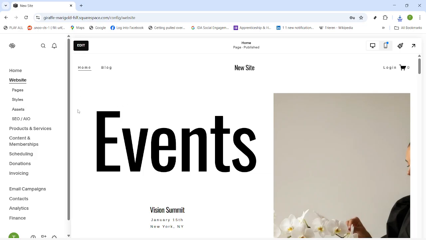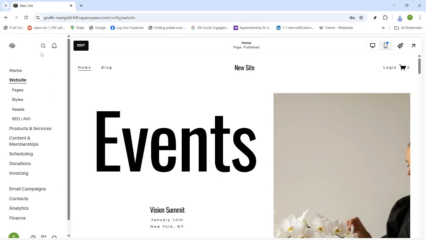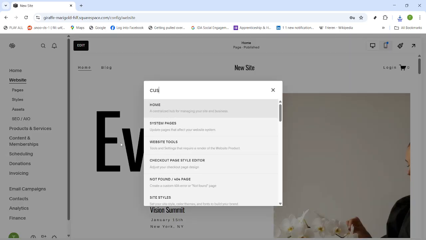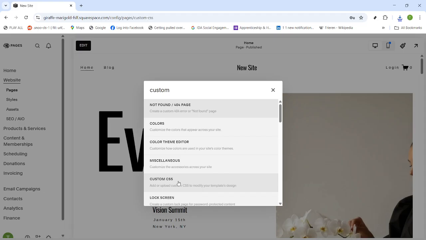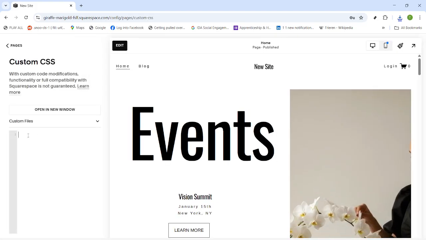First, sign in to your Squarespace account and open the site you want to edit so you're looking at the dashboard. From the main menu on the left, you'll navigate to the area where you can control the look and feel. If you don't immediately see the option you need, use the search field at the top of the menu and start typing Custom CSS. Squarespace's search is great for jumping straight to the right panel without hunting through every section. When Custom CSS appears, click it to open the editor.